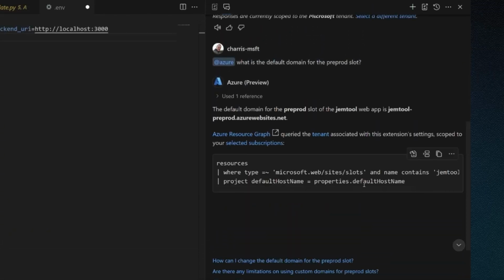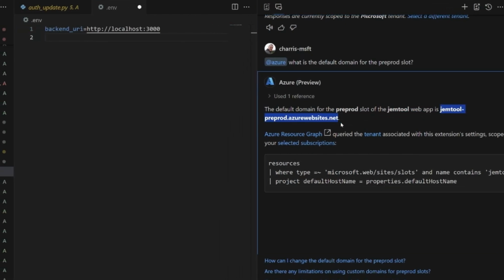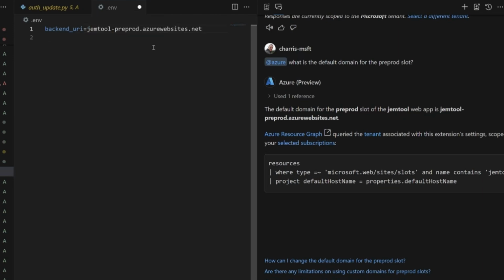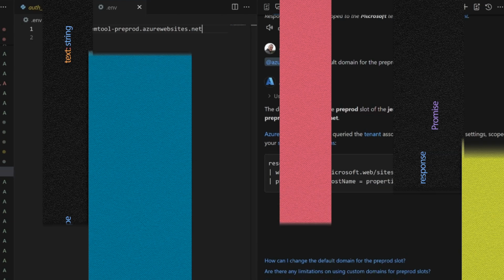Cool. Now that I have the domain, I can edit my code and begin testing my changes. And thanks to @azure, I was able to quickly get the Azure resource information I needed to help me start developing, all without needing to leave VS Code.